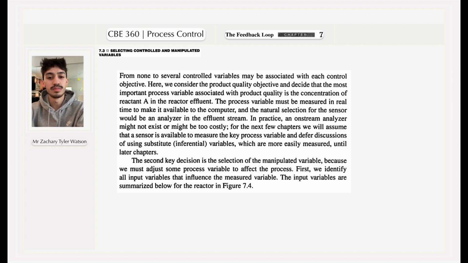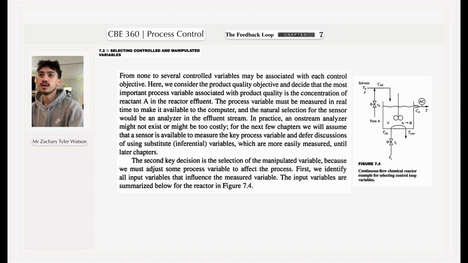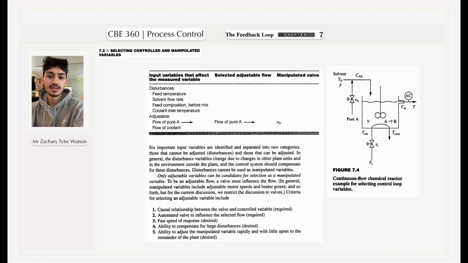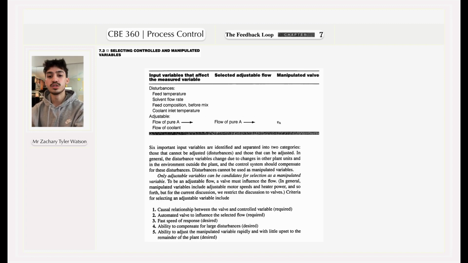The input variables are summarized below for reactors in figure 7.4. So we have our input variables that affect the measured variable. We have disturbances, which is denoted as D, as I was saying. We have the feed temperature, the solvent flow rate, the feed composition before mix, and then we have the coolant inlet temperature. We have adjustable input variables, that's the correct terminology I'm trying to get at. We got the flow of pure A, and then we got the flow of the coolant.